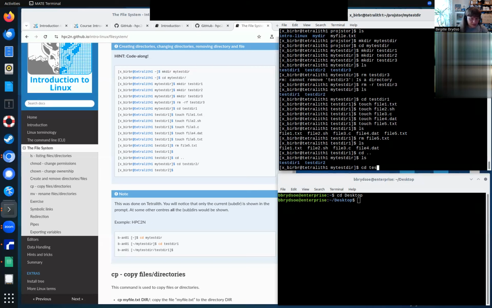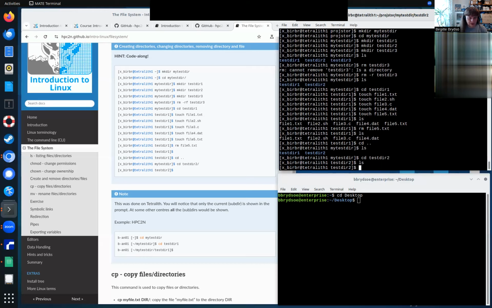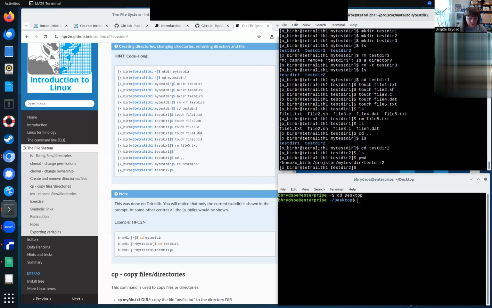So let me try to go into testdir2. And there is nothing in that, but I'm now there. And you can also do pwd, and it will now show you the path to where you are located.